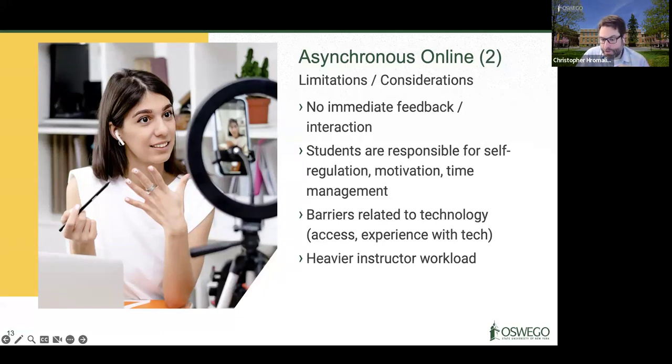And of course, it can be a heavier instructor workload. Anyone who's taught online knows that it takes time to build the course. If we're doing it right, it takes time to correct the assignments too. It is like delivering a heavier course load, basically, for lack of a better way to put it.